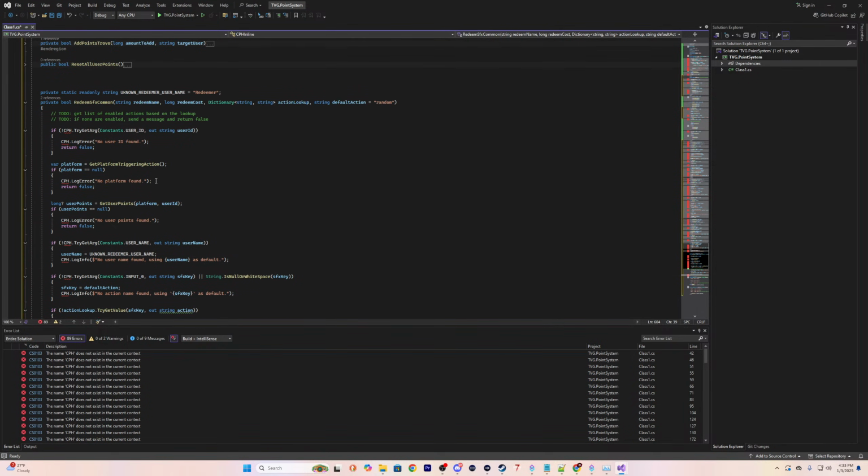This is the general flow, right? What are you trying to redeem? How much does it cost? What are all the actions that could have been called for that bucket that you tried to trigger? And if you didn't specify something, what do you want by default?